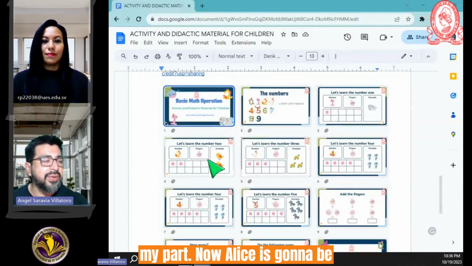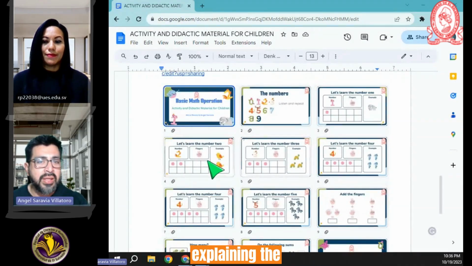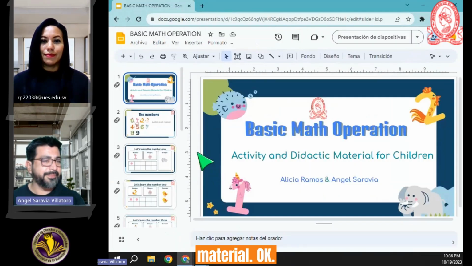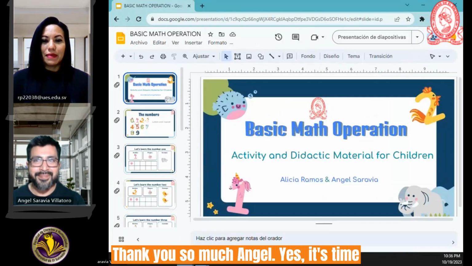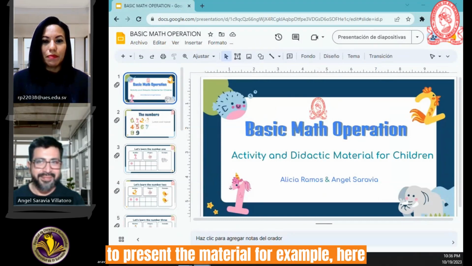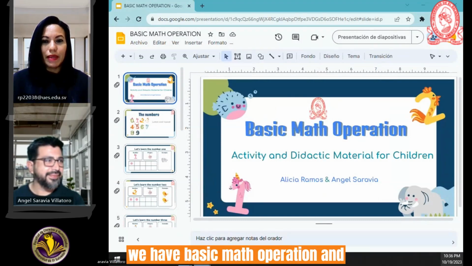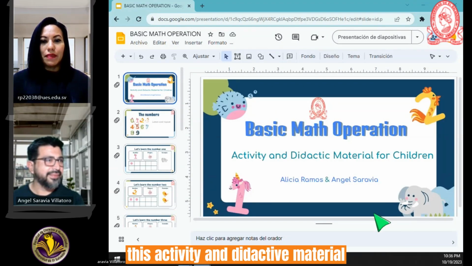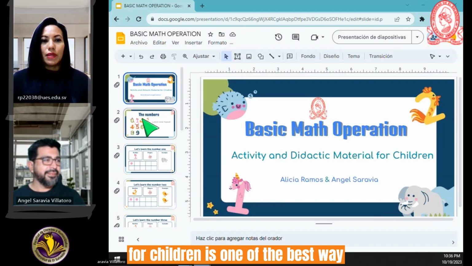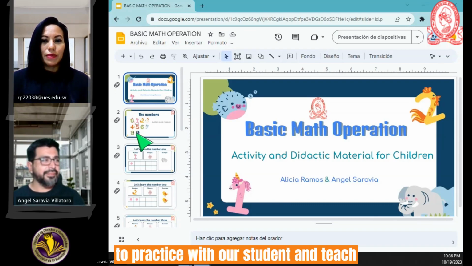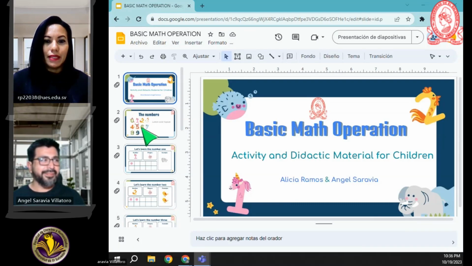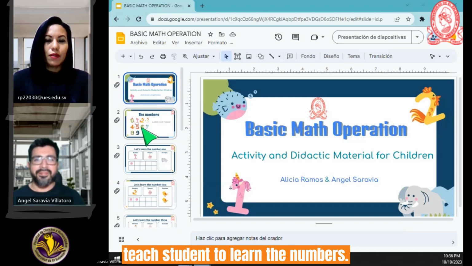Now, Alice is going to be explaining the material. Okay, thank you so much, Angel. Yes, it's time to present the material. For example, here we have basic math operations. This activity and didactic material for children is one of the best ways to practice with the student and teach the student to learn the numbers.